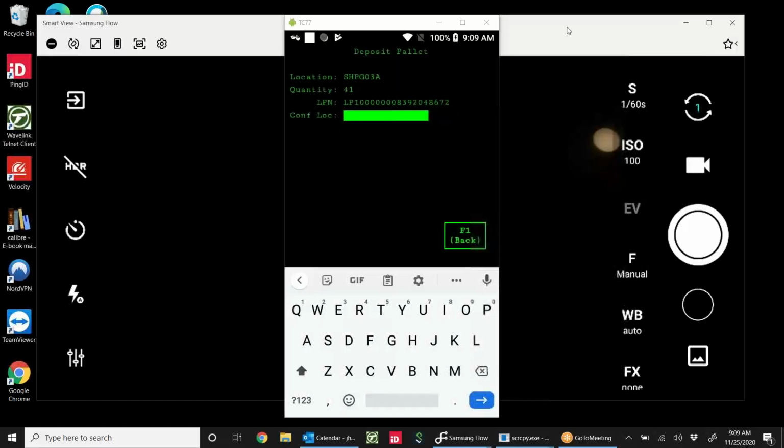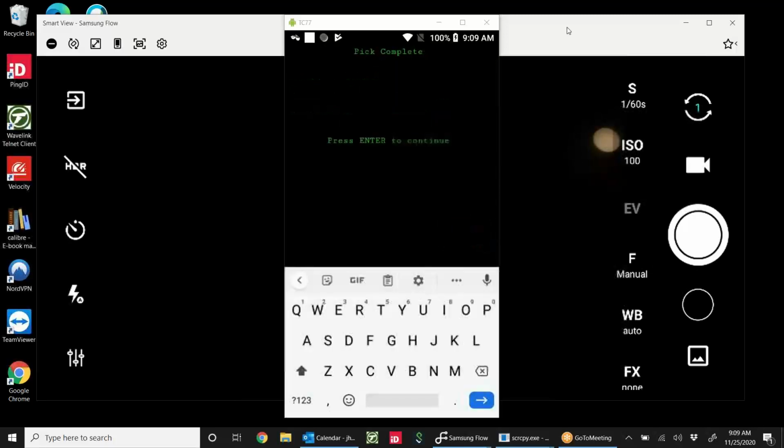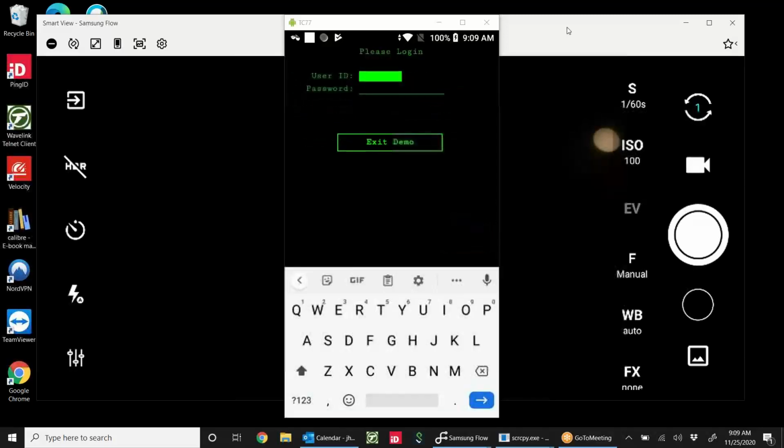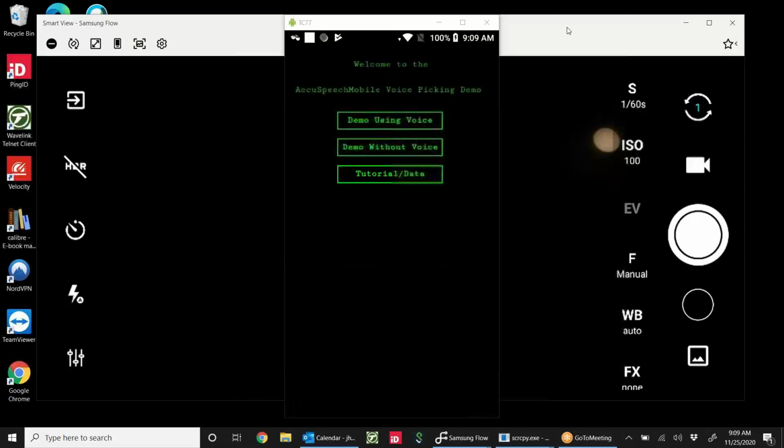Okay, deposit pallet. We can go to our shipping location, scan when we're there, and enter. So let's get out of this and log out. All right. So that was pretty much what you're going to see 2 more times. But now we're going to add voice and automation.